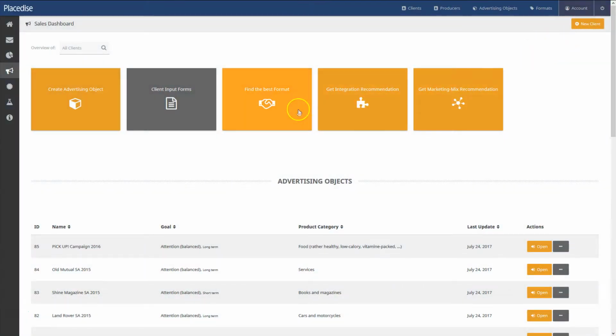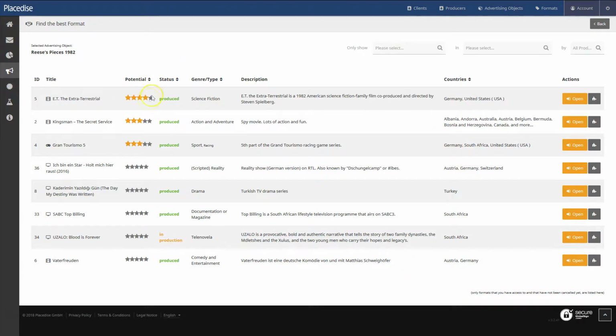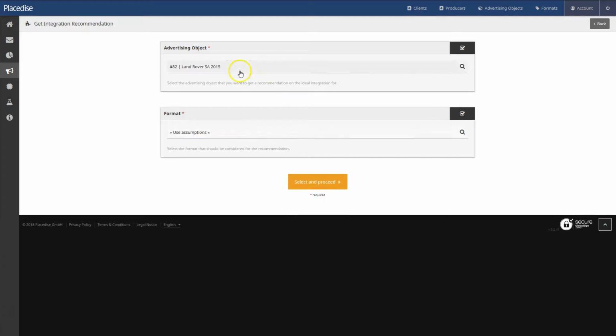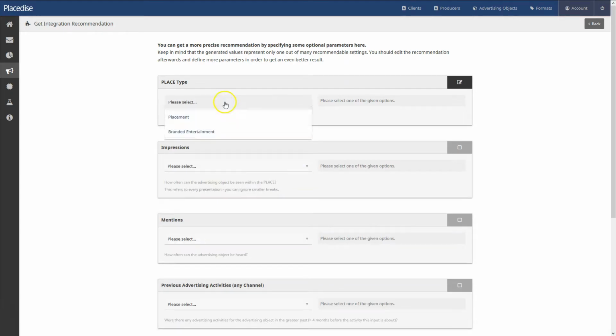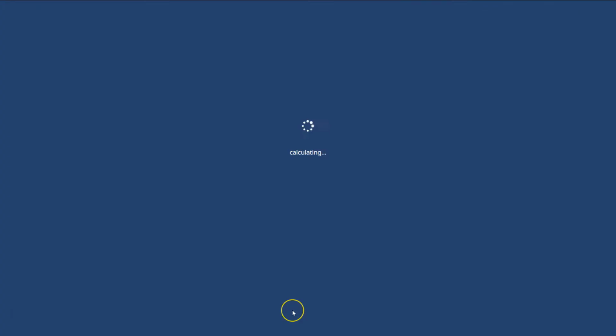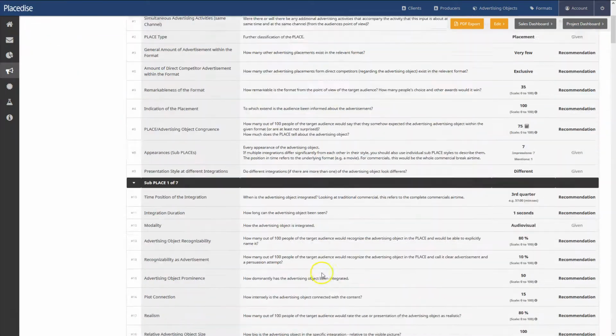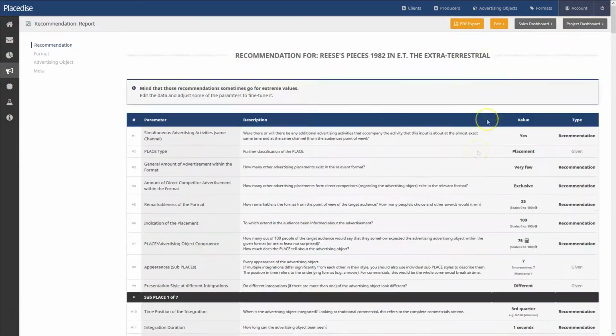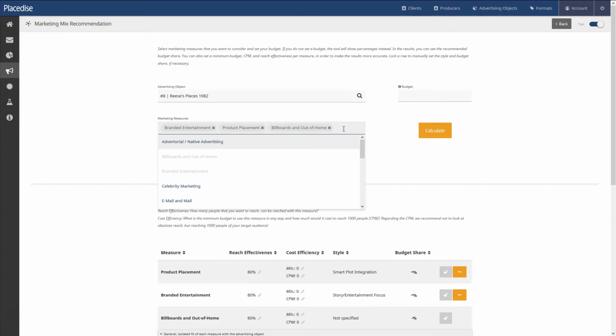You can also find the best format for a specific client, or get a complete recommendation and guide for the final implementation. If the AI suggestion doesn't fit, you can find it in your research module and edit specific parameters for the final solution. You can even get some advice on how the client should ideally split his budget within the marketing mix.